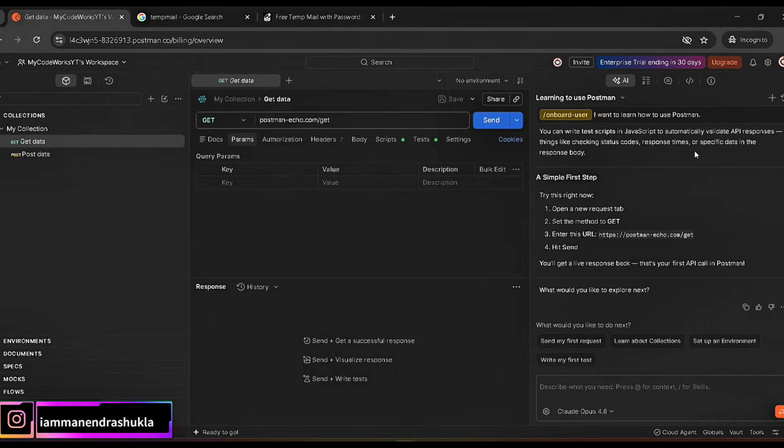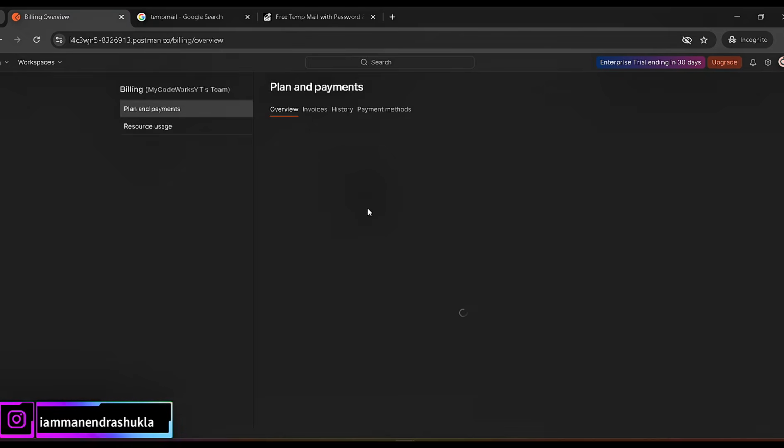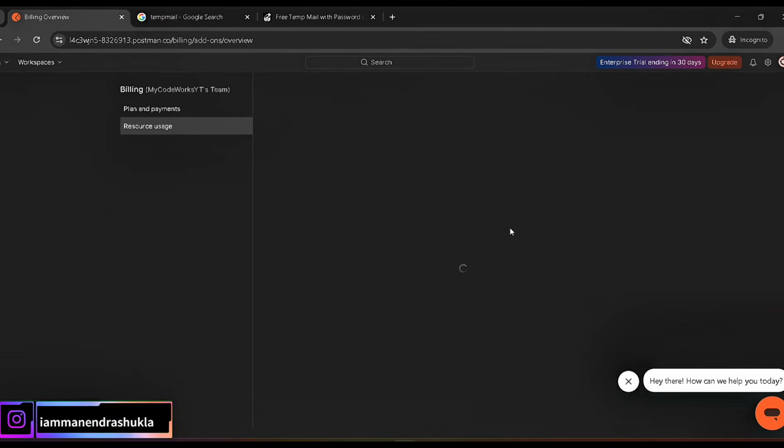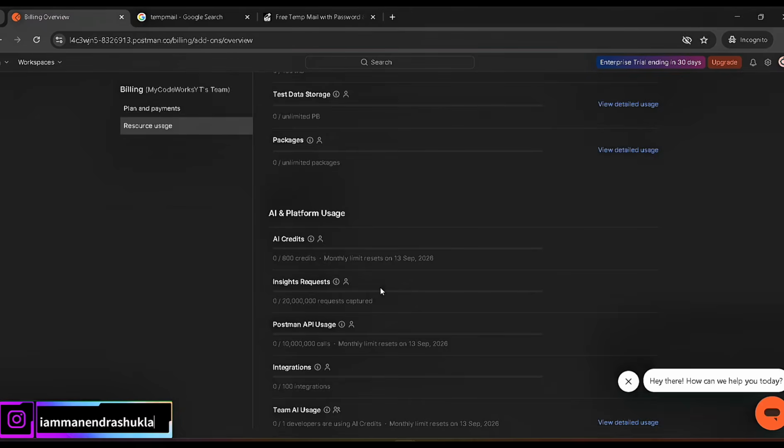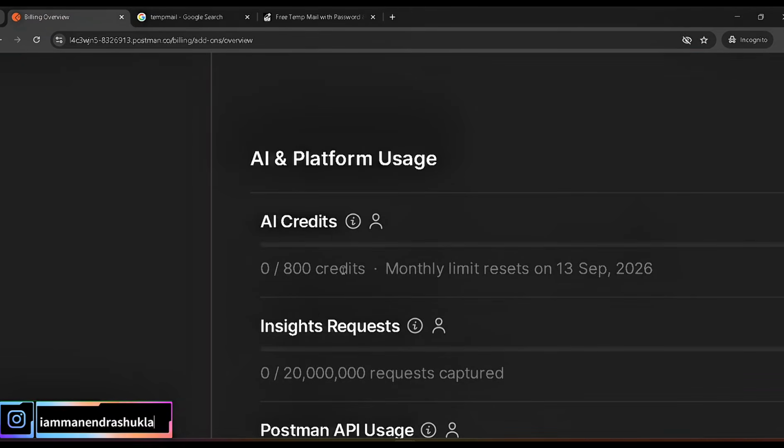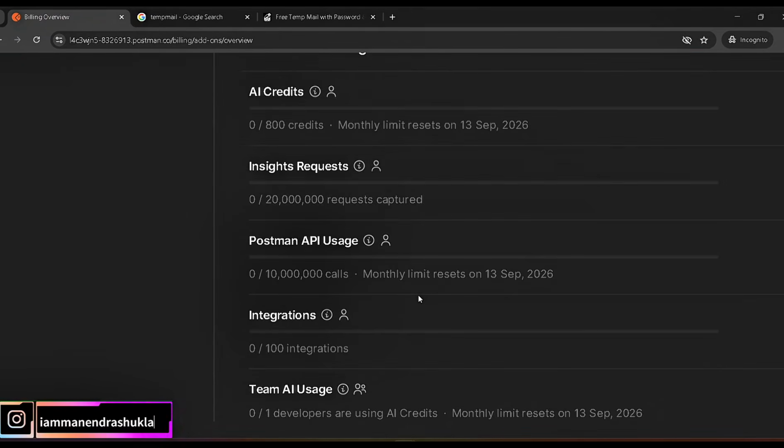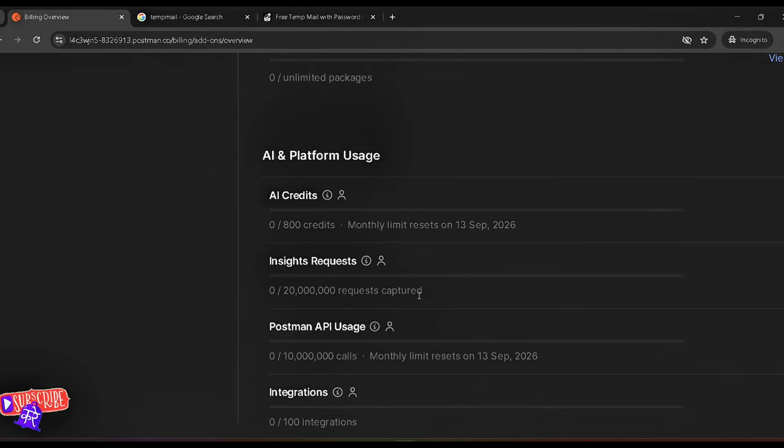Let's click on this, and I will show you the credits. You will get 800 credits to utilize AI. If you see here, AI credits is 800. Means you can utilize it up to how you want to use. So the main part is how we can utilize it in a kind of unlimited way.